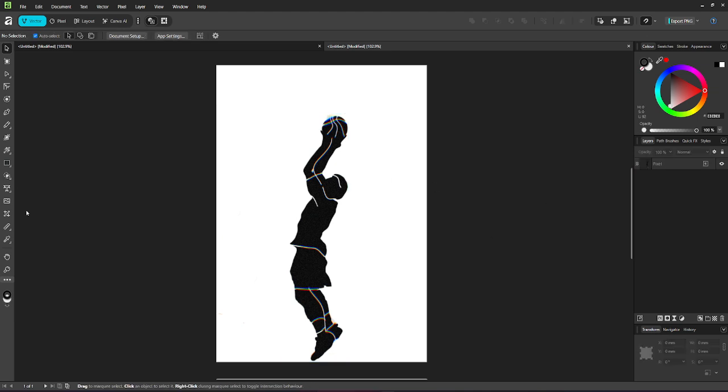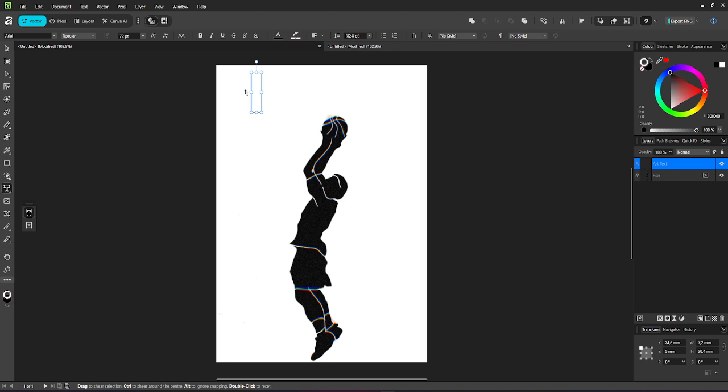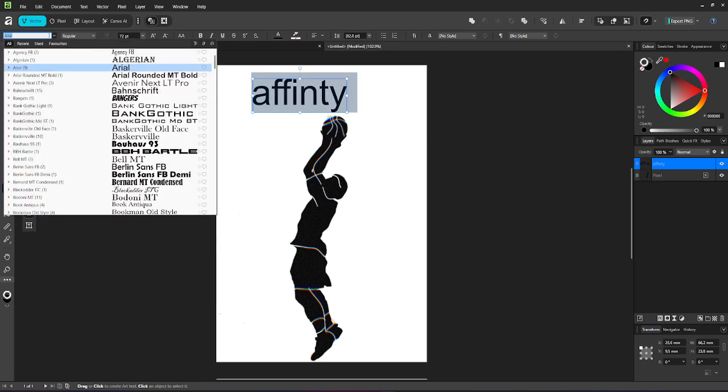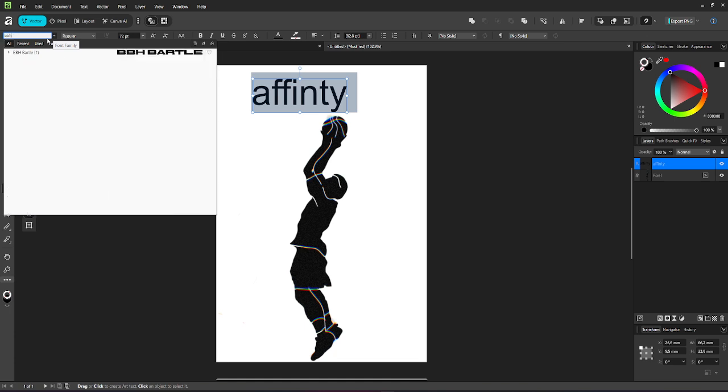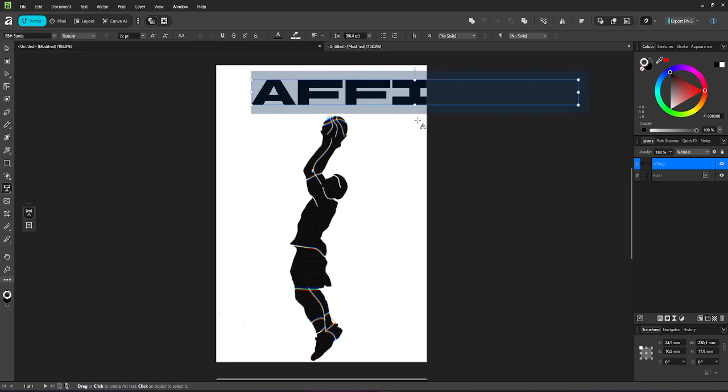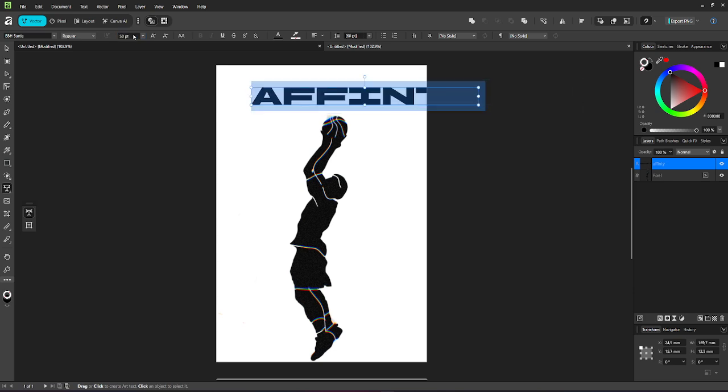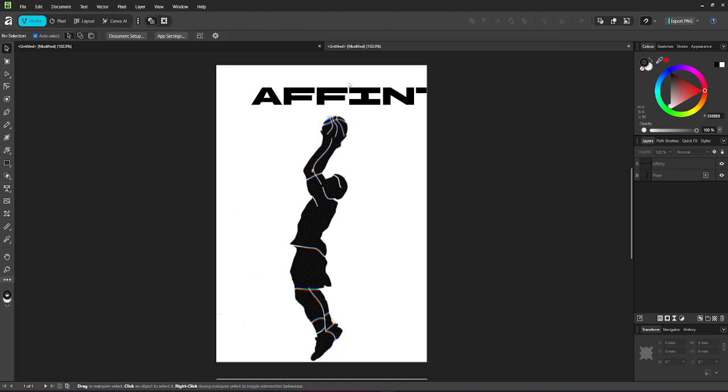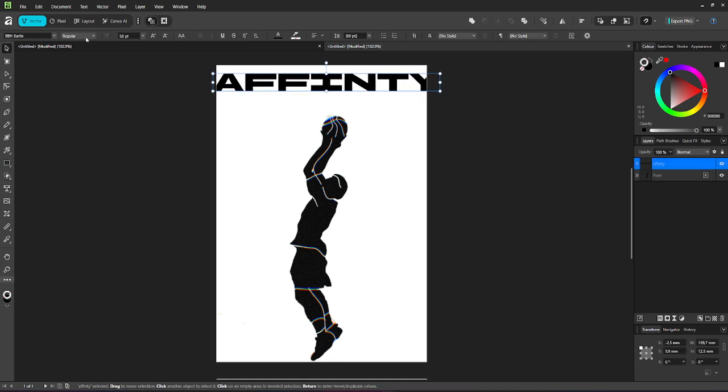Now we can add some text. So here I will put some text, I will go like that. I will also choose the font. This is just an example, so it won't look so good and professional.